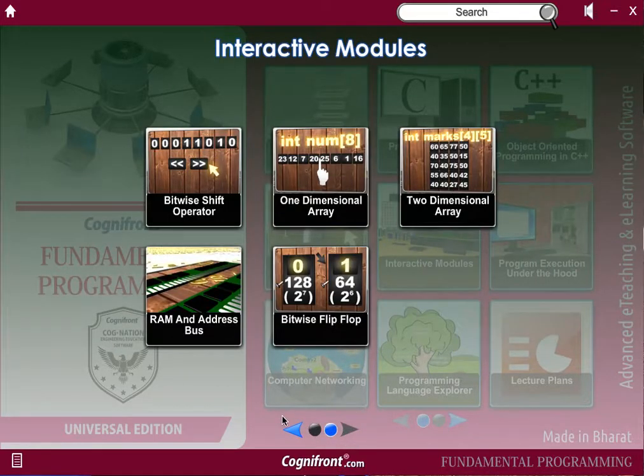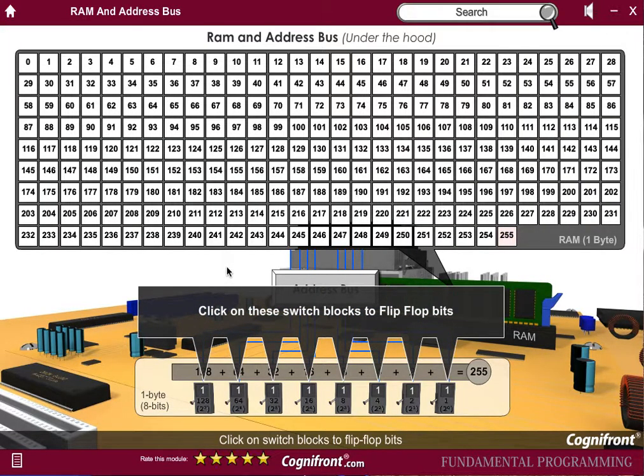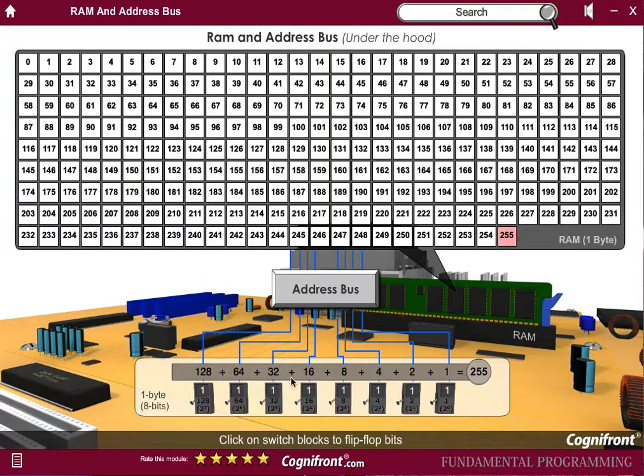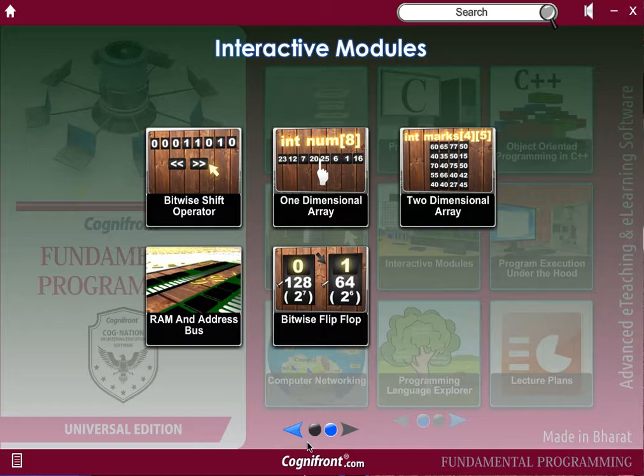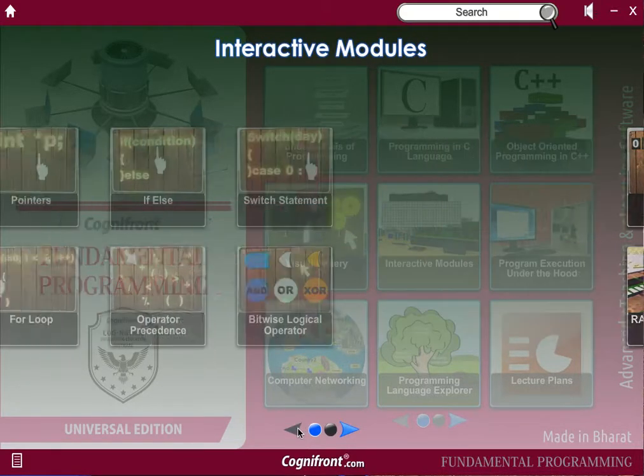Let's have a look at RAM and address bus. As you can see here, the addition of the flip-flops is shown over here. When you turn off, this becomes 0 and the addition of the remaining is shown here. Also, the address of this addition on the RAM is shown here, like this, the highlighting one. Now let's have a look at another module in the interactive section.